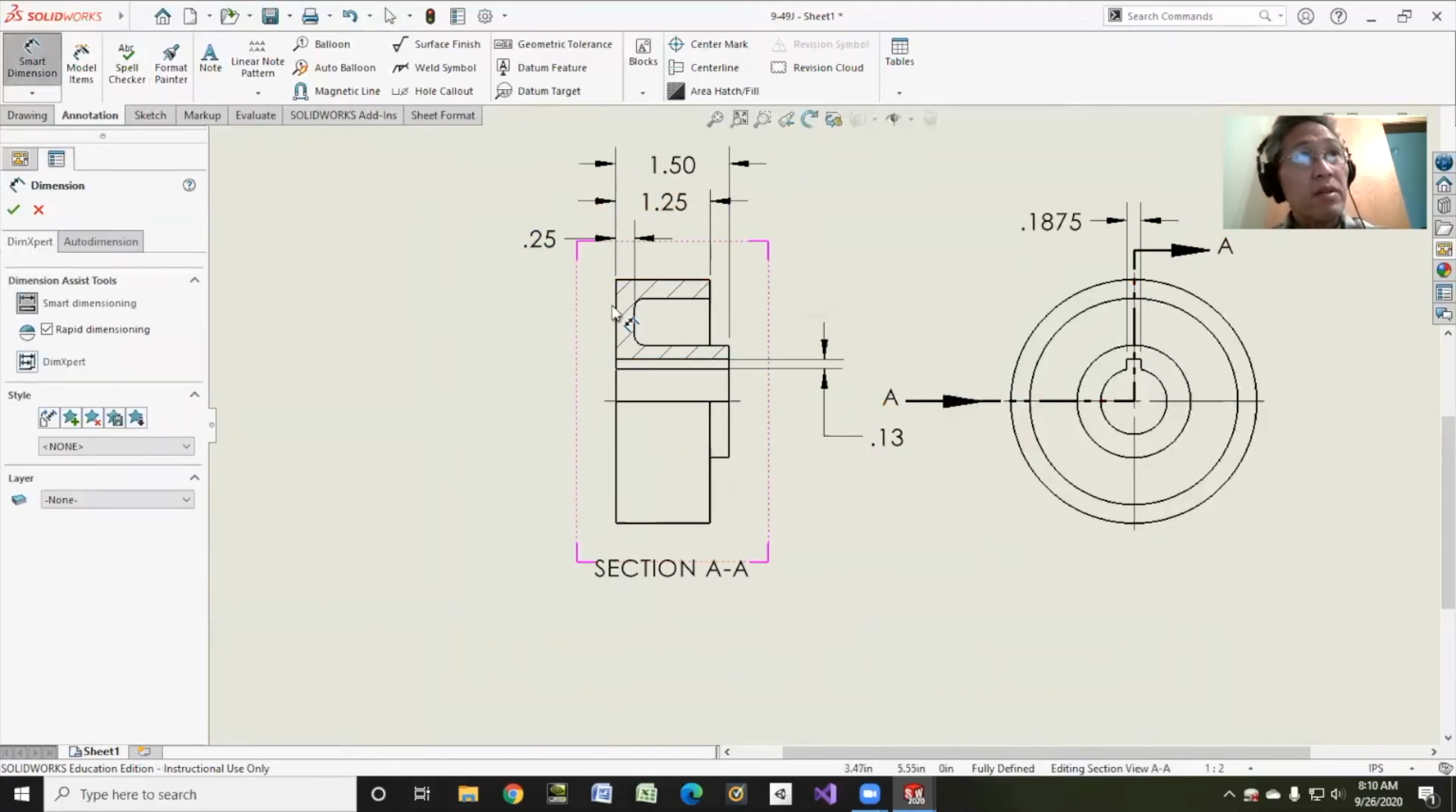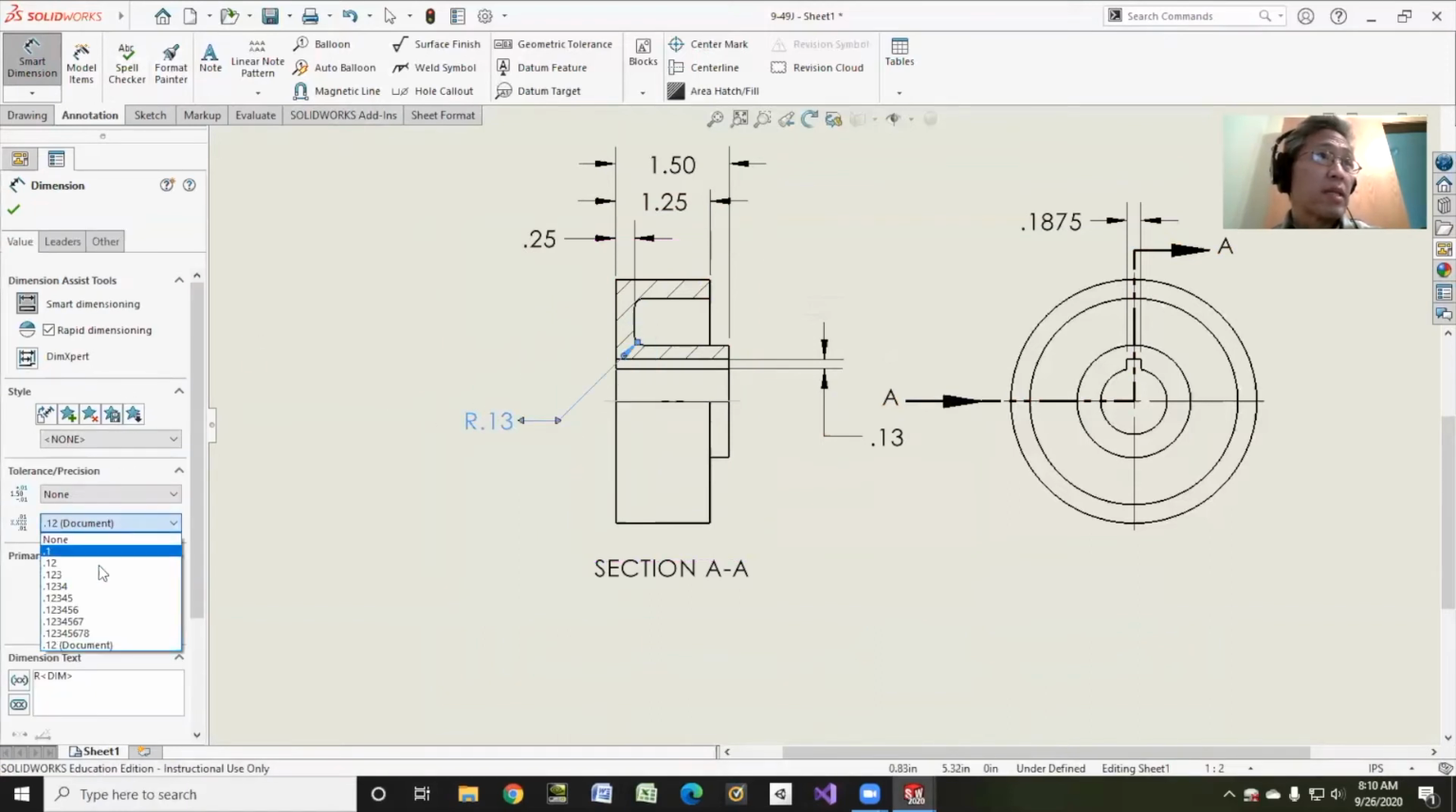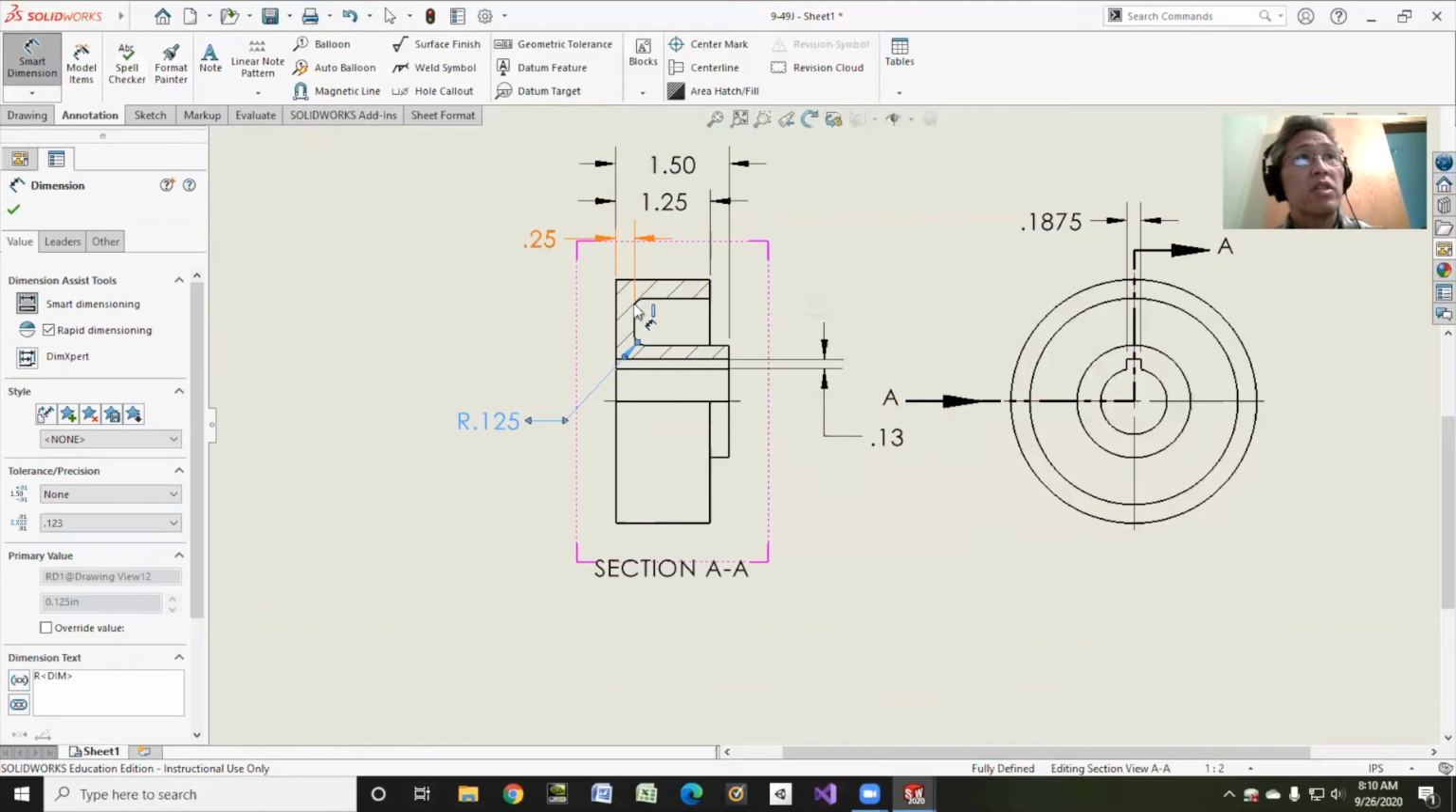And I'm going to dimension this fillet here. Again, I'll show 3 decimals. It's 0.125. And notice there's only 2 fillets, so I'm going to go ahead and put a 2x in front of that radius there. 2, capital X, space. That shows that there are 2, and they're both the same size. Again, I'm leaving that for a moment.